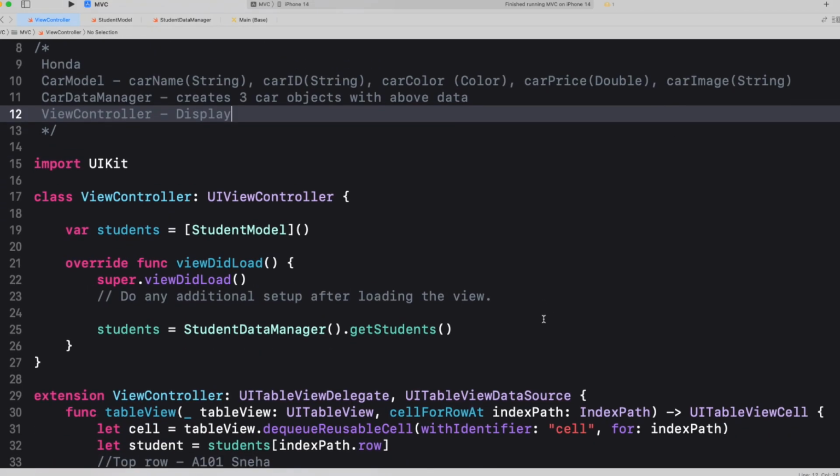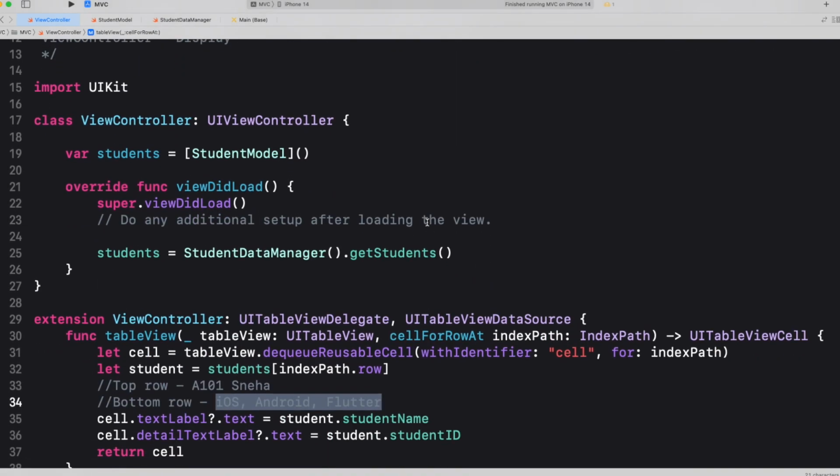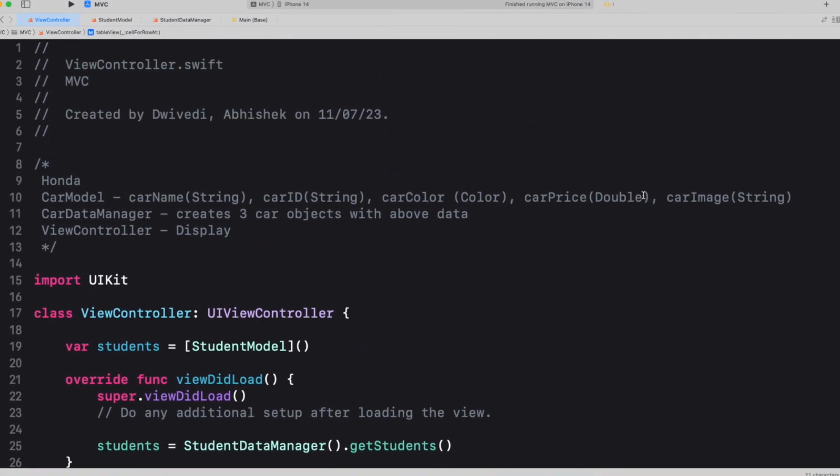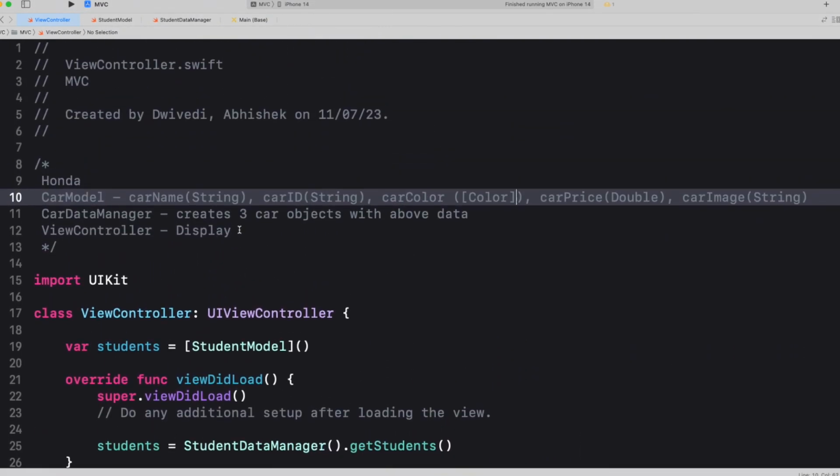So you do one thing, you give this a try. The students arrays. Or if you want, you can directly put it here also. Car image is fine, car price is fine, car color, no, this should be an array of colors, because one car can be of multiple colors. Is it available in multiple colors? Yes. Okay, so then this is fine. So then you don't have to try out this one, you can directly use it here.